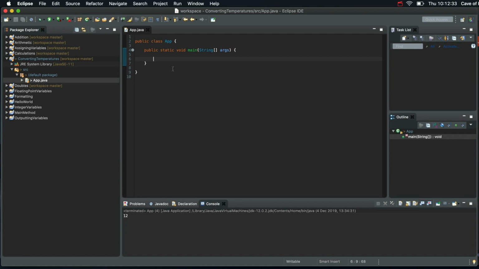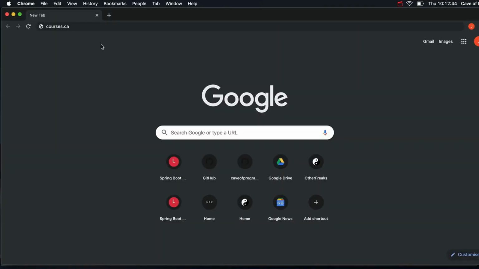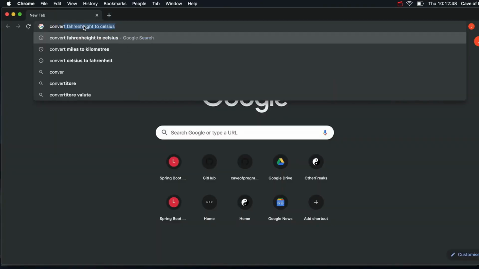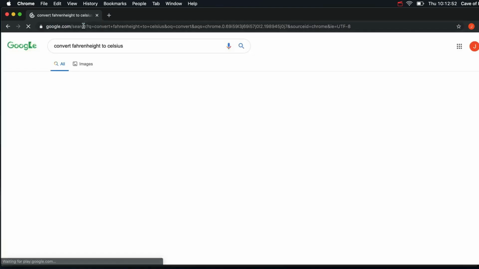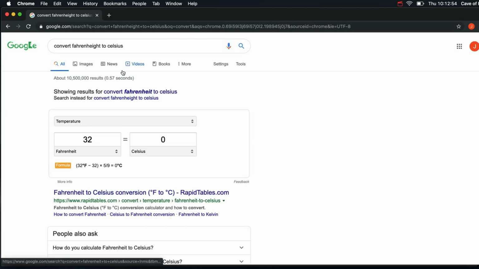Well, what we're going to do is convert Fahrenheit to Celsius. So I would suggest pausing the video at this point and having a go at it yourself. If you go to Google and you type something like convert Fahrenheit to Celsius, then you can find a formula for how to do it.